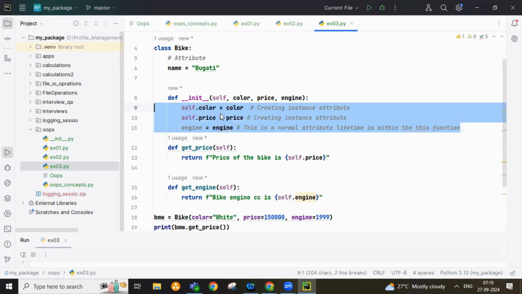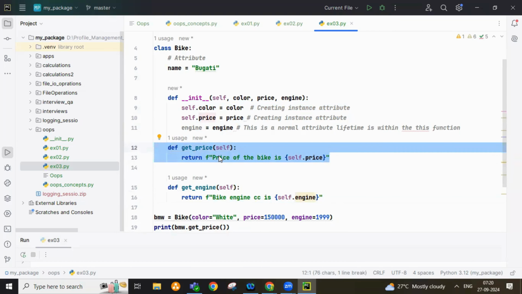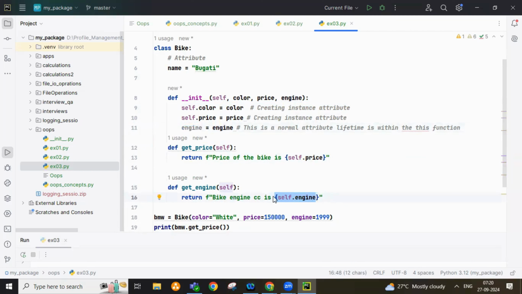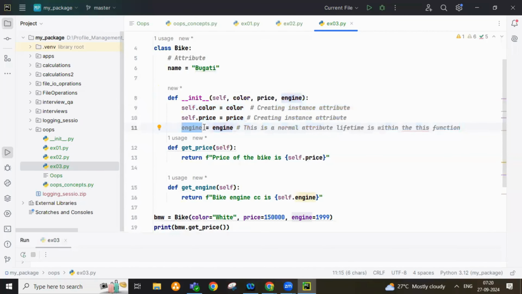I'm initializing it, and once initialization is done, I'm just using functions to get the values. I'm returning, let's say, price. I had a function which would return the price: the price of the bike is self dot price. And here I want the information about the engine. But here engine is a normal variable. It's not an instance variable, it doesn't start with self dot. Its lifetime is within this function, so within this function we can use this variable, but outside of the function we cannot. You got it? That's why it is complaining.